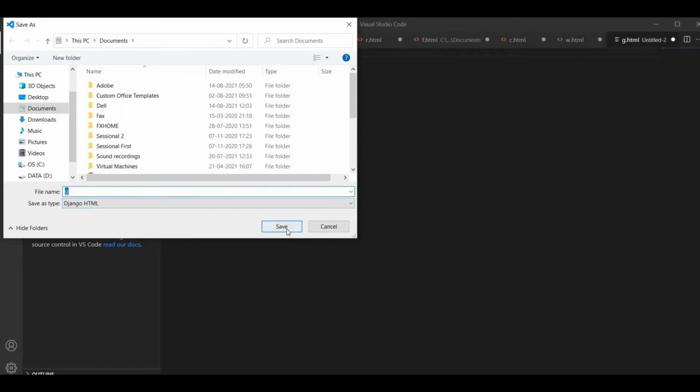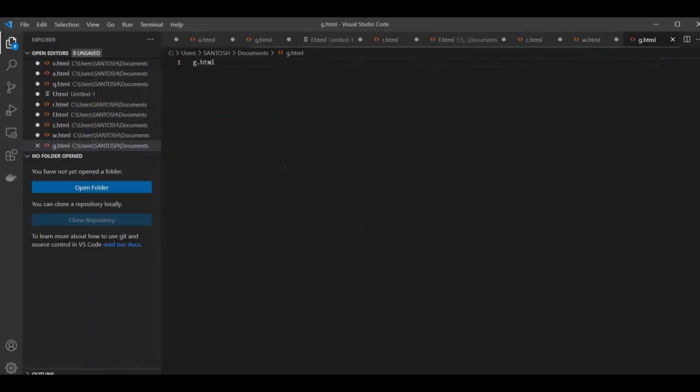This is very important, I am telling you. Friends, when we save any file, save it with the .html extension. Otherwise, without the .html extension, your coding does not work. I have already told you.